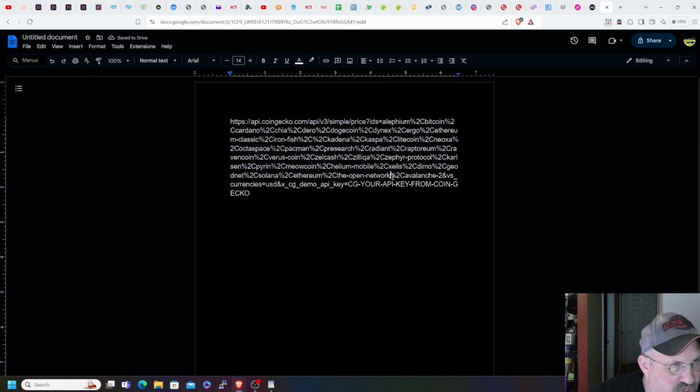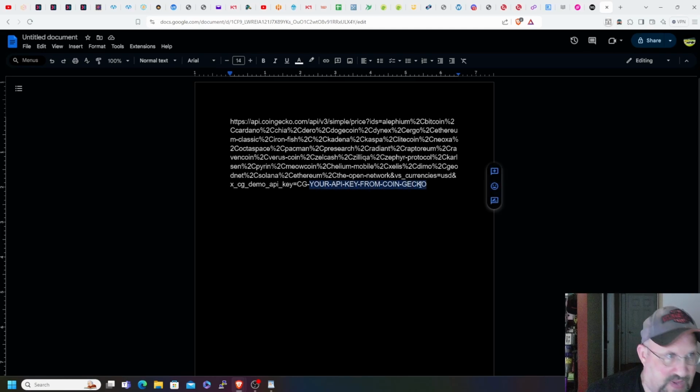So if you want to delete Avalanche, you just delete up to the and sign. You just delete the API ID, that's all you'd have to delete. But this is the portion you would replace with your API key that you get from CoinGecko when you go through and set up your account. That's the important part. If you don't have something in there, it is not going to work. So you've got to set up your own.